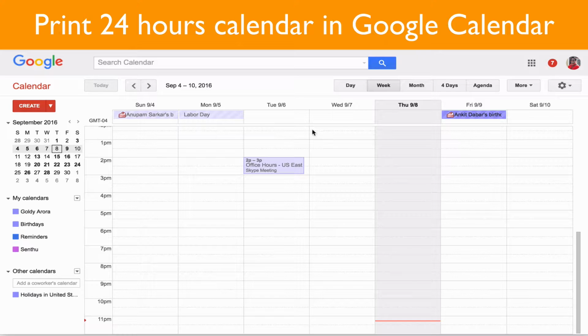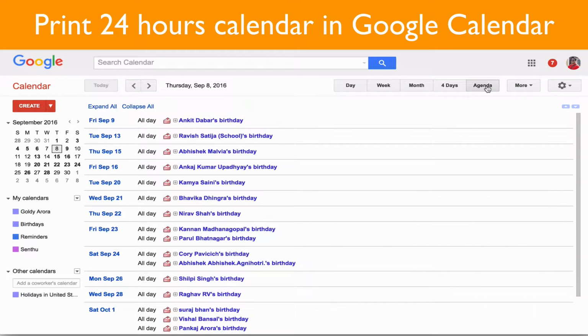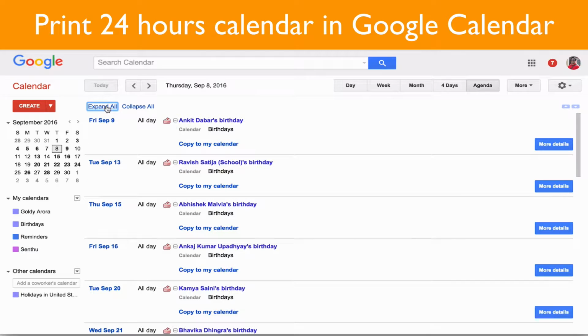So for that, once you are in your Google Calendar, what you need to do is click on the agenda. Once you click on agenda, you will see the whole list day-wise of your events, and then you can expand it if you want, but that's not required to take the printout of that specific day. Now, for example, I am looking for the printout of this September 15 Thursday.